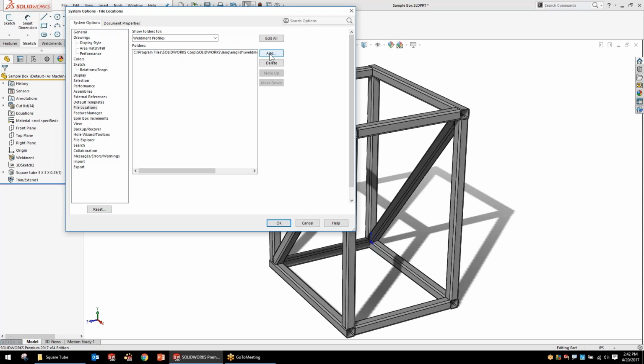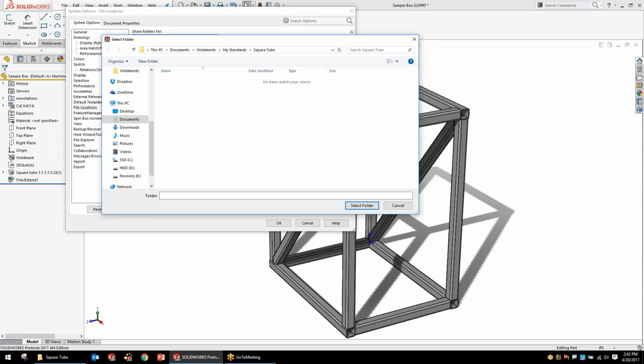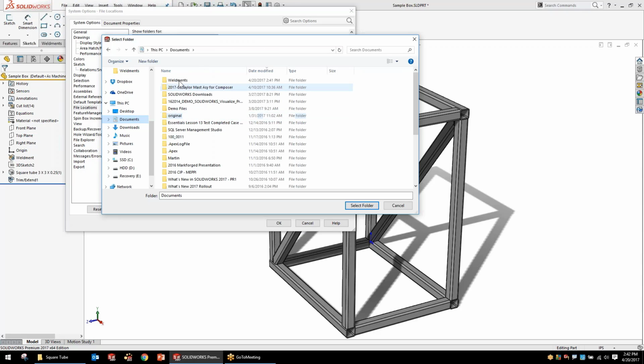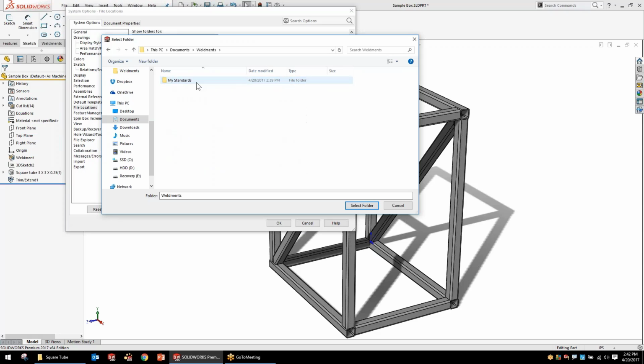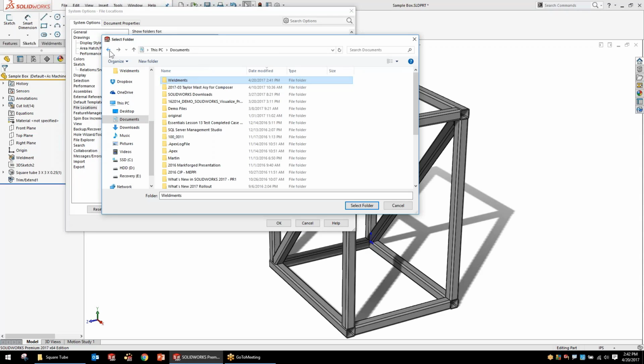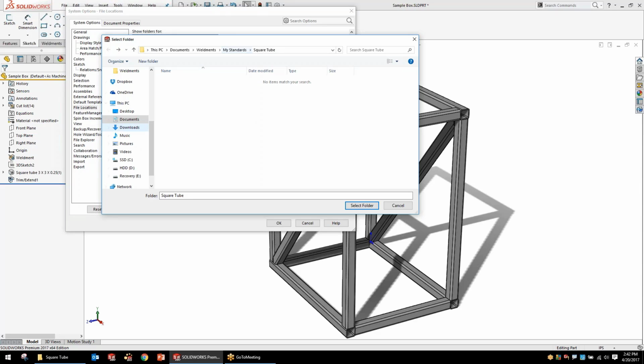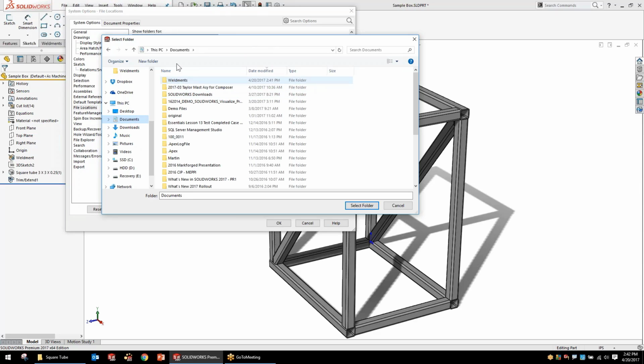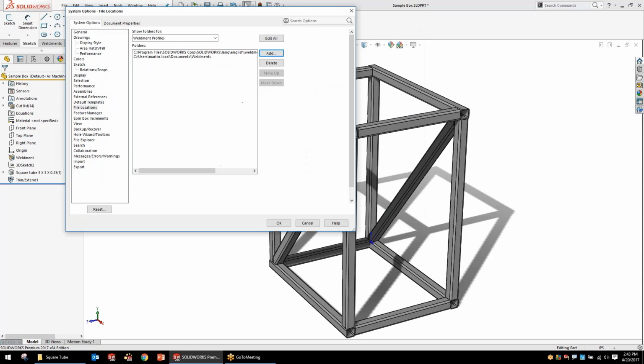So we're just going to click to add our own, and here we're going to grab Documents, and we're going to select the top level. We do not want to select the standards level or the square tube level. We need to select the top level. And to be sure of that, you need to be in the folder level above your top level. So here I'm going to be at the documents level and select Weldments as my top level, then select that. I'm selecting that folder.